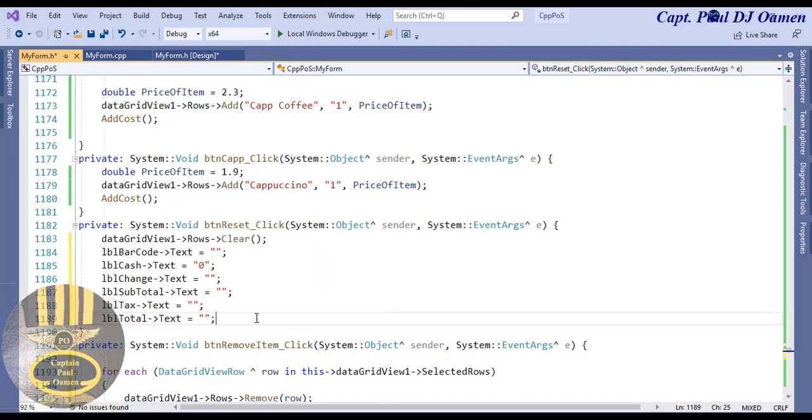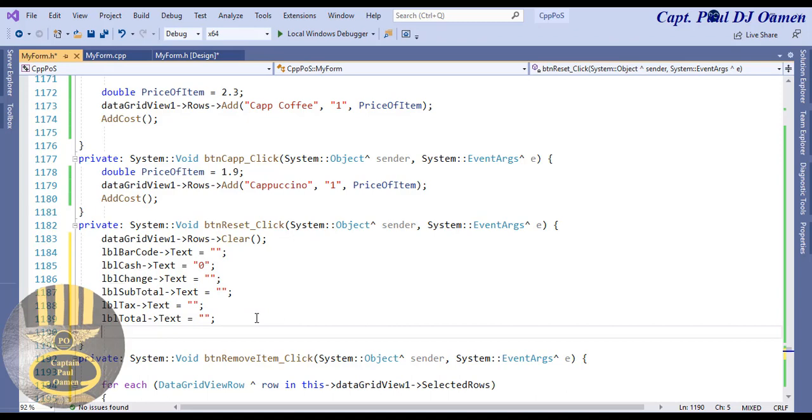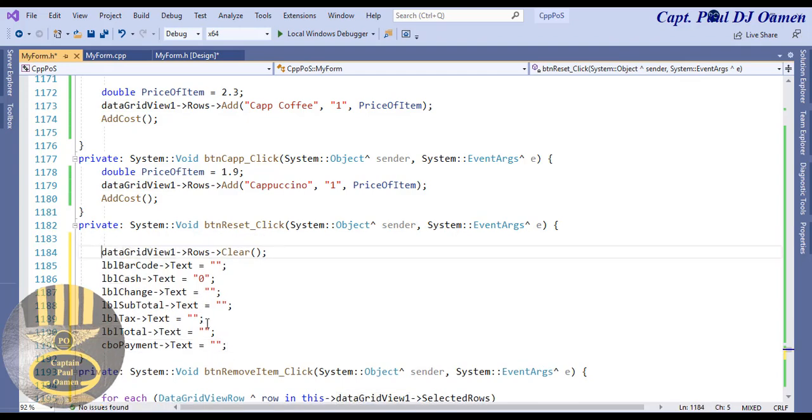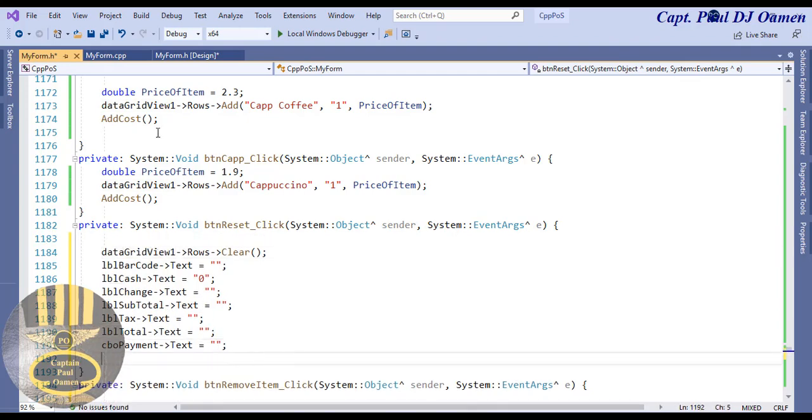And now let's take care of the combo box. CBO, and there, clear. So that takes care of the clear function. There. So I'm going to save. Let's run that and see.